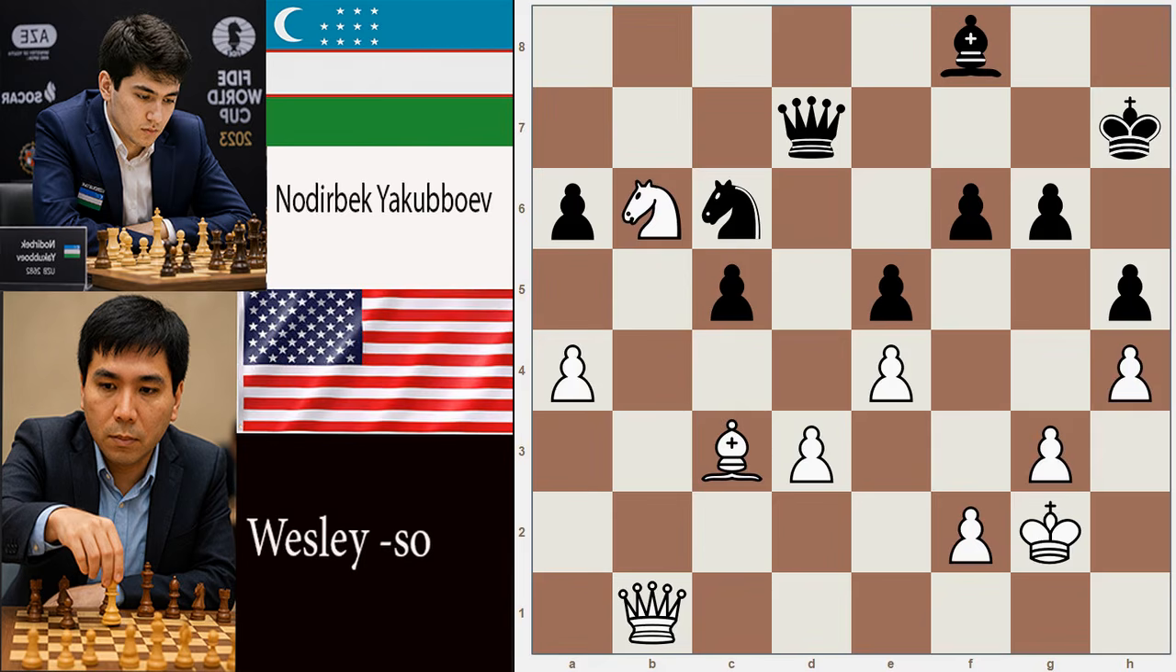Wesley maneuvers the knight to b6, increasing queenside pressure and improving piece activity. Nodirbek places the queen on b7, supporting the queenside and coordinating with the remaining pieces. Wesley advances the a-pawn to a5, gaining space and restricting queenside counterplay.